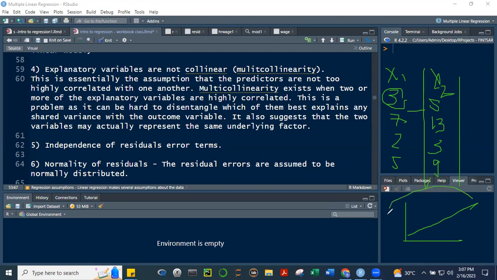So we don't want a scenario like this because x2 or x1 will become redundant, since they're explaining the same thing. That's what we mean by multicollinearity. Or it may not be that perfect. It might not be perfect collinearity, but they have a strong collinearity. Now we want y and x to be highly correlated, but we don't want the x's to be highly correlated.